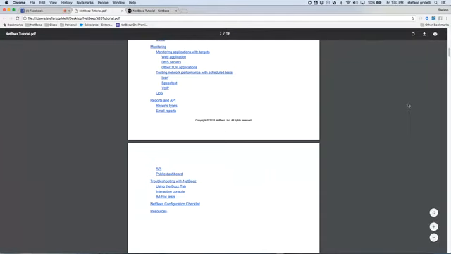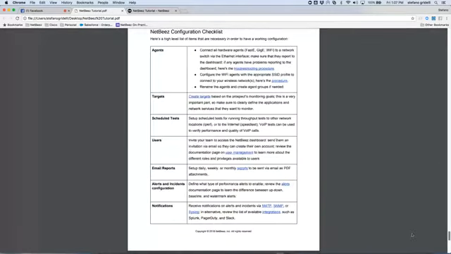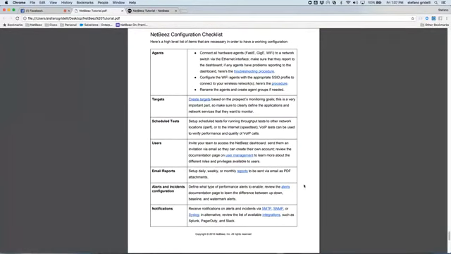The last one is the NetBeez configuration checklist. Let me go to that one, because it's a very good checklist that everybody should have and go through to make sure that they have a fully configured and complete dashboard configuration. Here you can go through the different sections: agents, target, scheduled test, user, and so on, and make sure that you have gone through all these different steps to have a complete NetBeez dashboard and configuration.